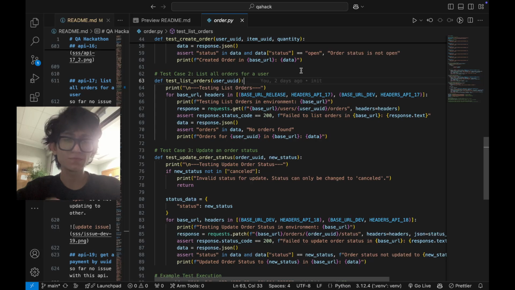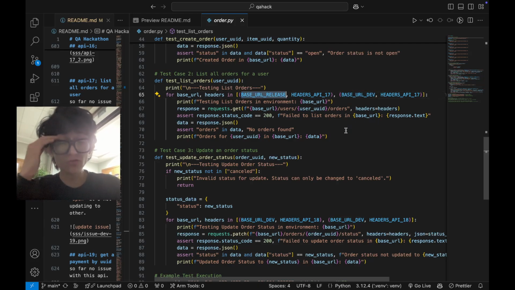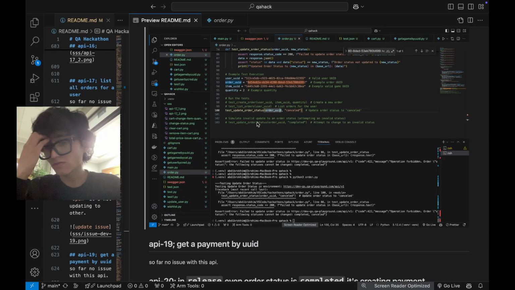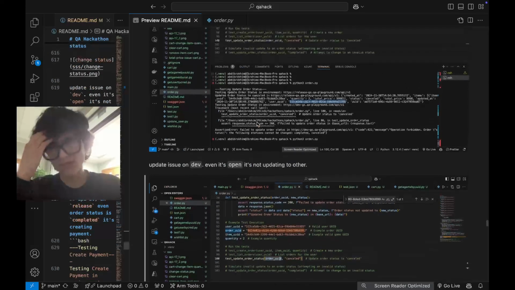It was pretty similar between the base URL dev and the base URL release. All the orders were the same. So far, no issues. I don't know, is there any bug?